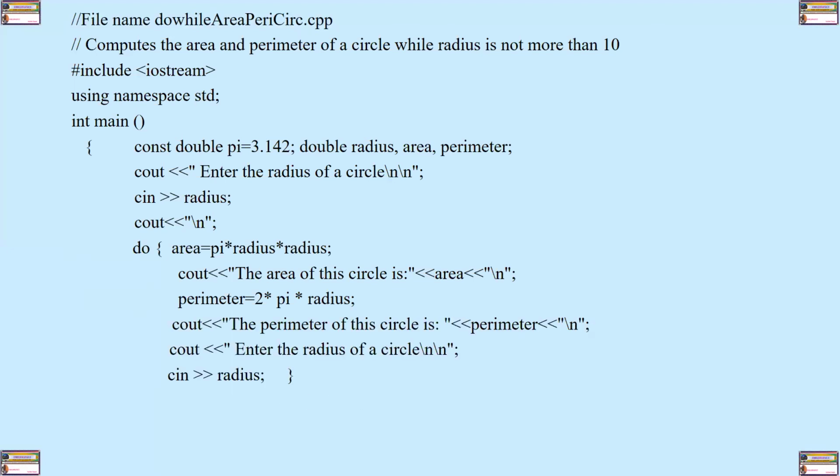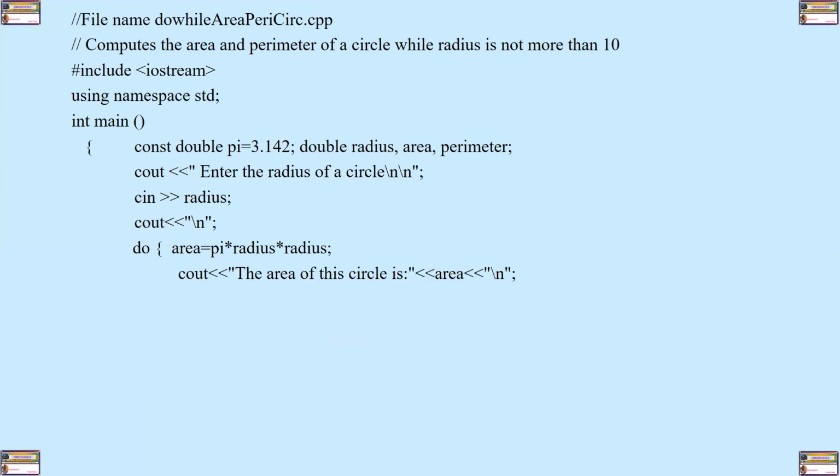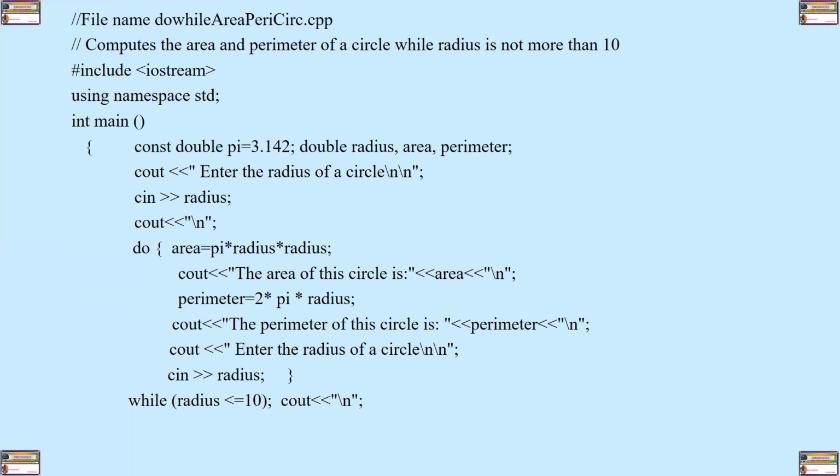Once we have read the other radius that has been entered, we check. We ask ourselves, is the radius which has been entered less than or equal to 10? If yes, we repeat. But if the value of radius entered is more than 10, then the program will not repeat this set of statements, but exit.